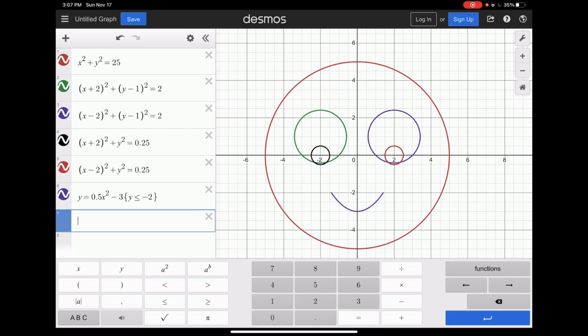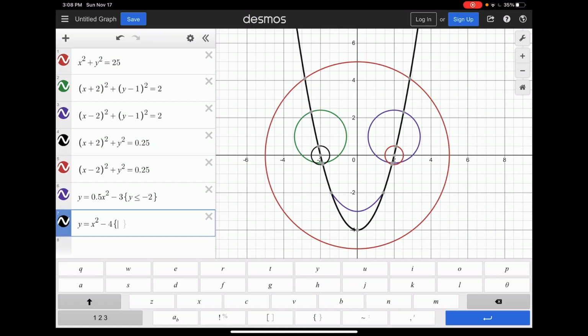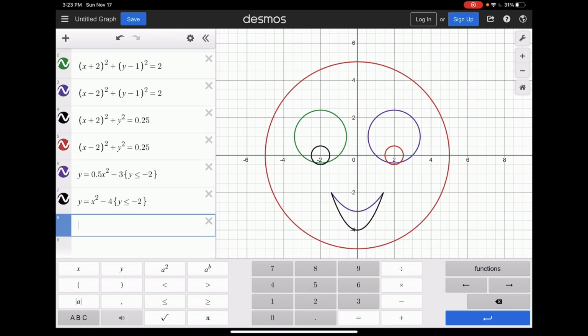If we want to make our mouth more realistic, we can add another function into the bottom to close it off. So let's go y equals x squared -4. Perfect. And then we can, again, use our domain and range to stop it from continuing. So let's go y less than or equal to -2 as well, because we can see that'll close it.